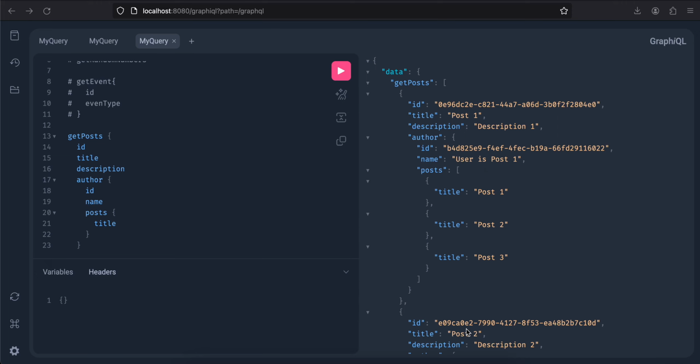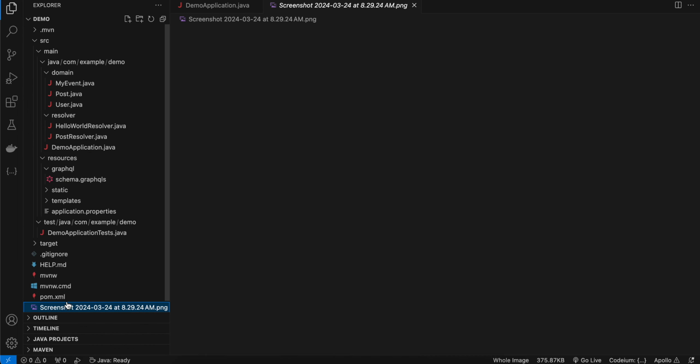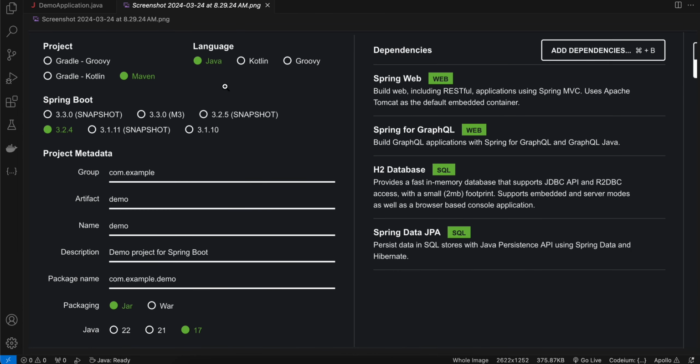In today's video I will show you how to use GraphQL with Spring Boot. So first you will have to go to start.spring.io, and I have created one screenshot as well. So you just go to start.spring.io, select Java as the language. For project I have selected Maven, but if you want you can select Gradle as well.